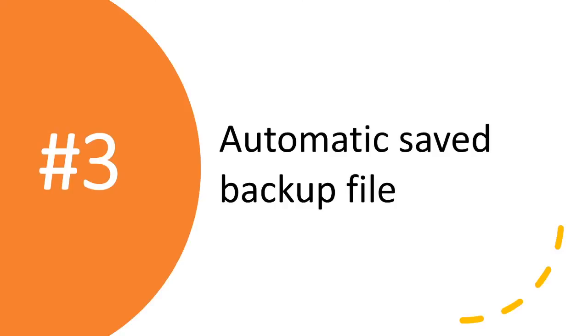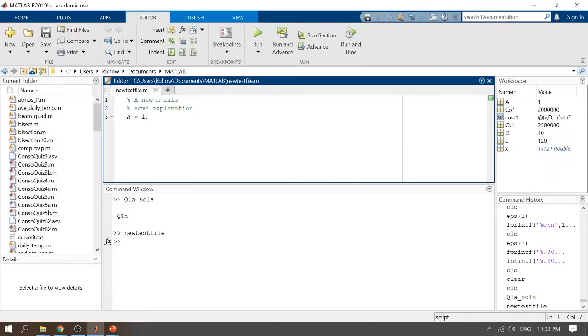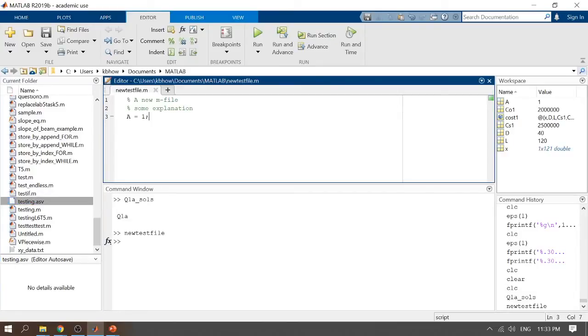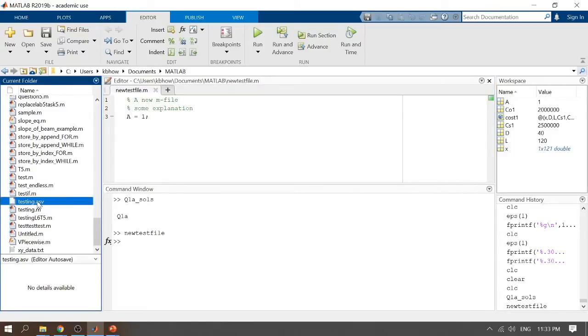The third useful operation is the automatic save backup file. The automatic save backup file is actually in the file format of ASV file, for example, as you can see here. But what you will need to take note of is that if you have been editing an M file or a function file for more than 5 minutes, then this temporary file or autosave file will appear. The purpose of this is that if suddenly there is a power down or the power to your computer suddenly gone, you will lose less than 5 minutes of work.